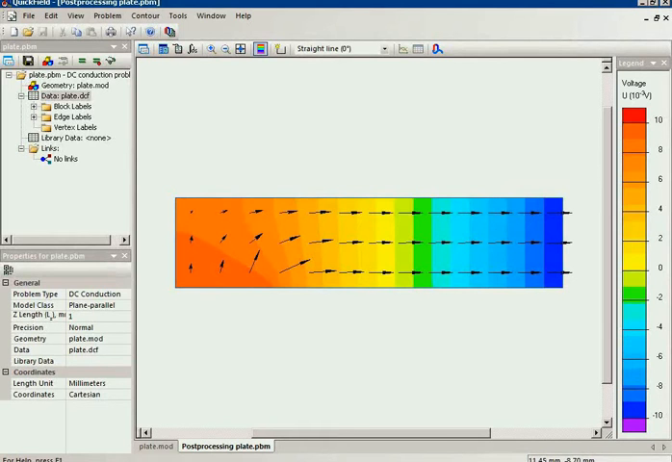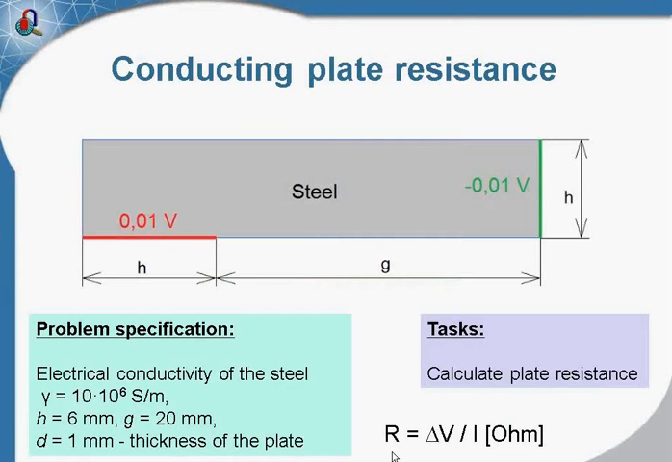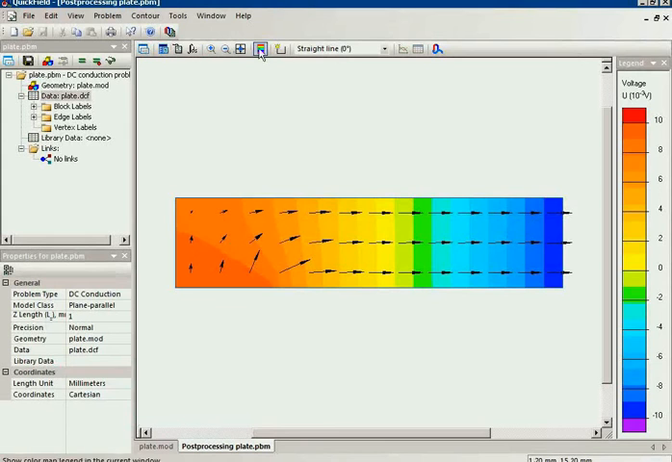To measure the resistance of the plate, I need to know the voltage drop and the current. The voltage drop I already knew. It is 0.02 volts. So I should measure the current. I will use the contour tool and build the contour across the current paths.